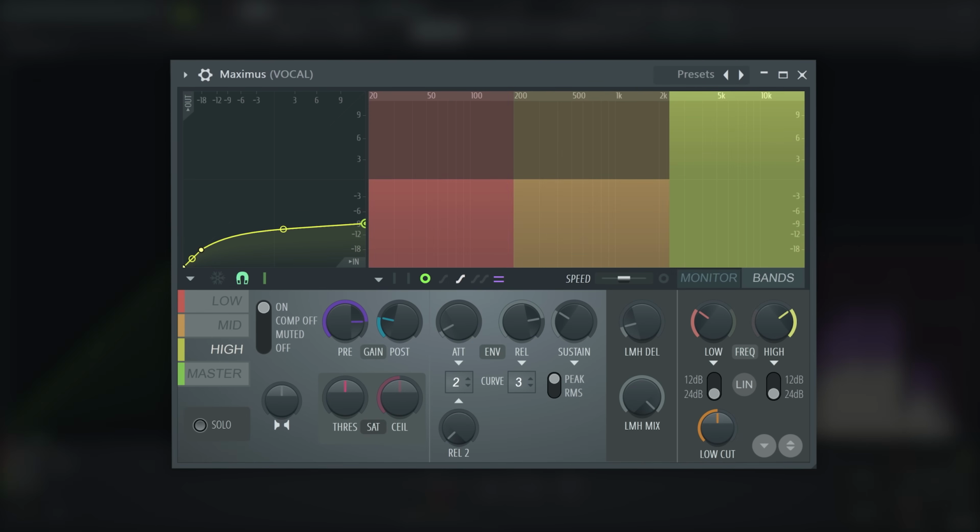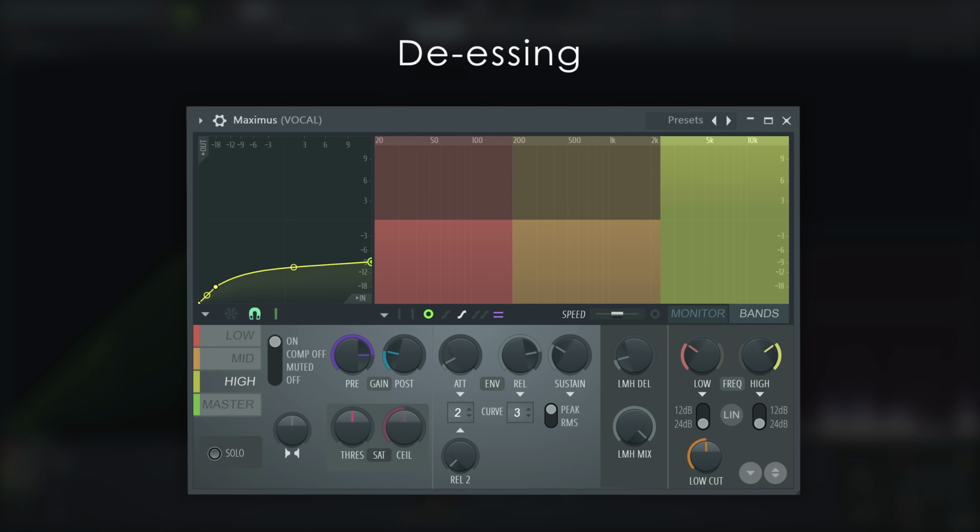The benefit of a multiband compressor is that often the same settings may not make sense across the entire frequency spectrum. A good example of this is a compression technique called De-Essing.